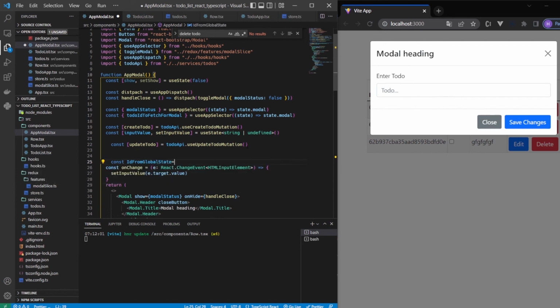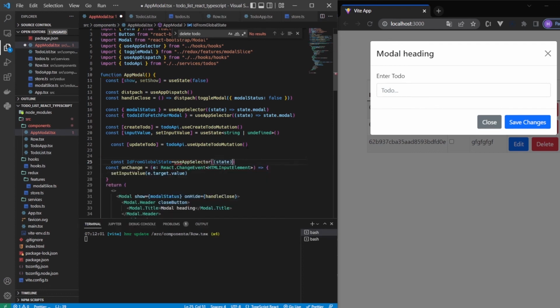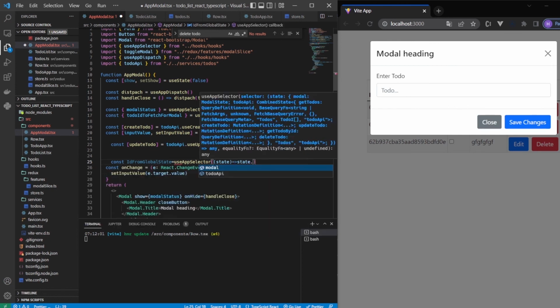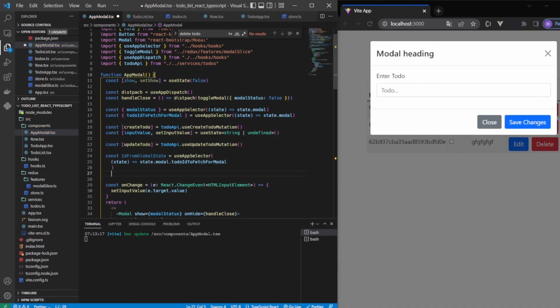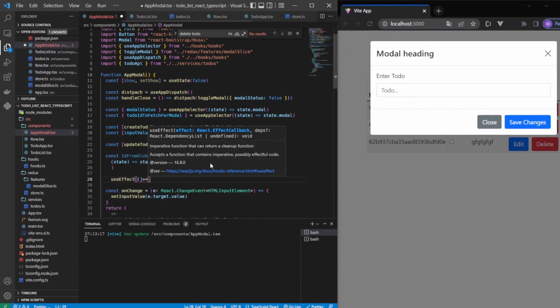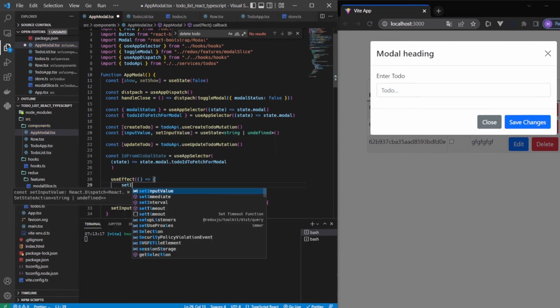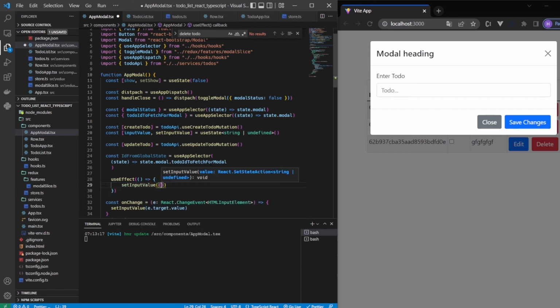I just call it like this. And I say it's equal to use app selector as in the state here. And I'm saying state.model. And then I get the ID. Next, I can do use effect to run a function after the component has been rendered. And here I just say set input value. And I set it to the to-do description.